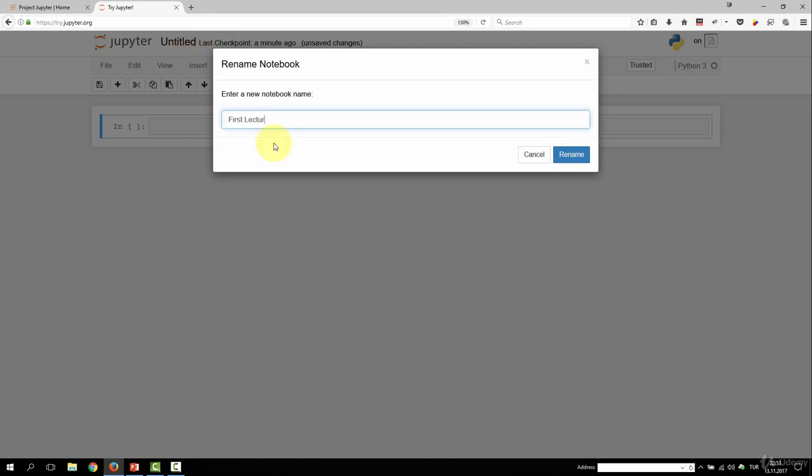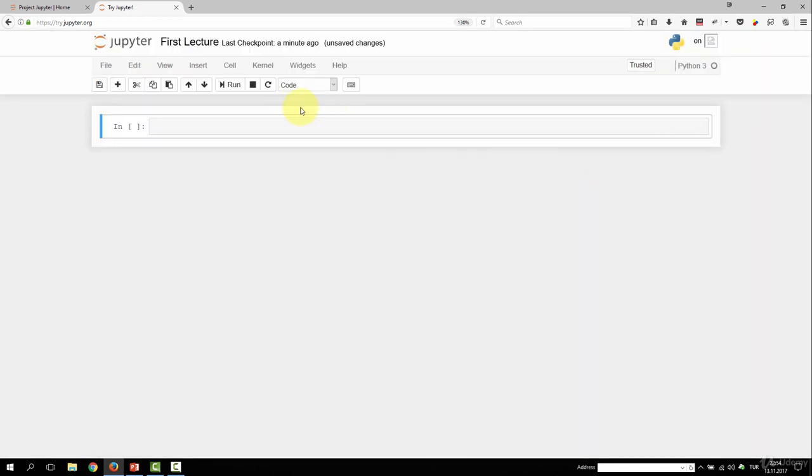I write first lecture and I'm clicking on the rename. As you can see, I can change the title of this document. What we can do now in here, I want to write a markdown as an explanation, not a code in here. So I'm changing this code to markdown and I write welcome to Python programming.